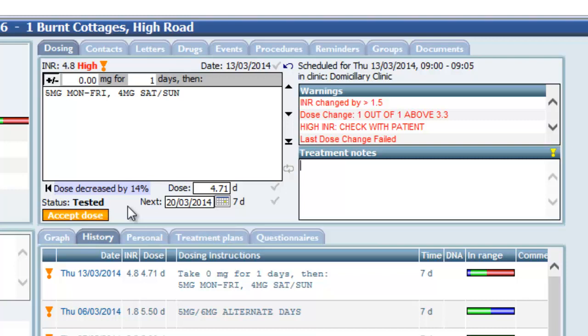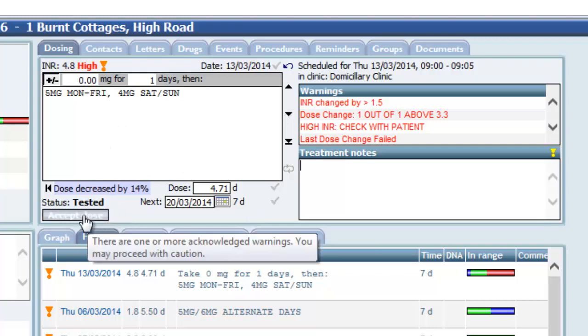So if you've given, let's say for example, the patient a big dose change and Dawn has a red question mark beside the dose, or a big interval, you might have a little red question mark somewhere on here that you haven't acknowledged. And until you acknowledge that warning and the accept dose button remains red, you're not going to be able to finish off that record. So this is amber, so it's all good. I can just click on accept dose on this one.